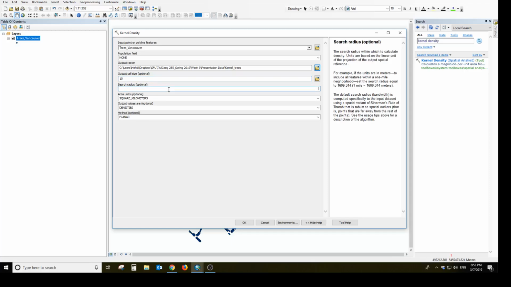And I'm going to calculate the density of trees and the search radius for about like 100 meters around each point, around each tree. So we want to know basically how many trees would fall within the 100 meters of another tree. So the density goes higher or lower depending on the number of trees around each search radius. Everything else looks good. Let's click OK.